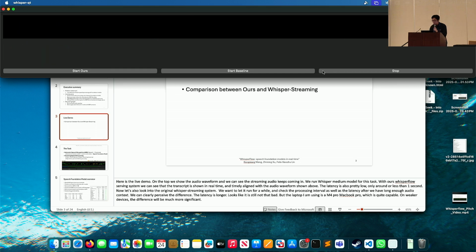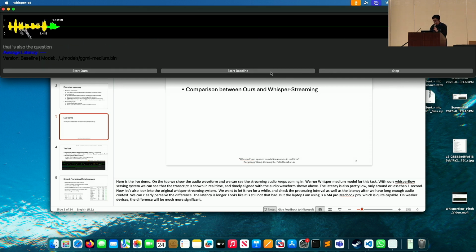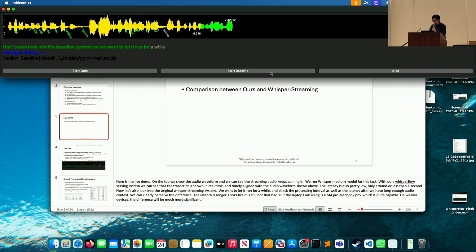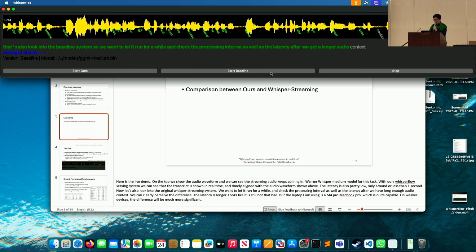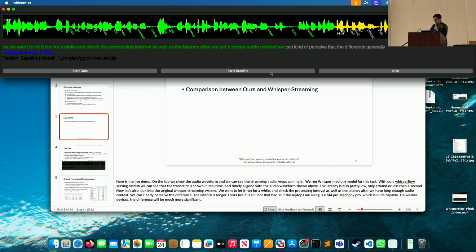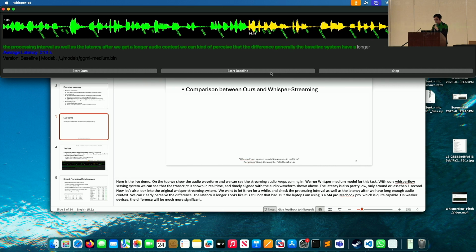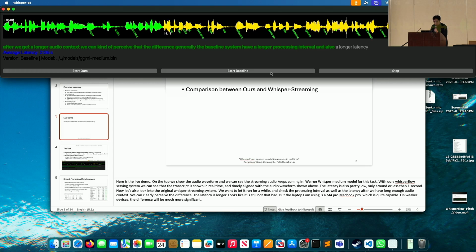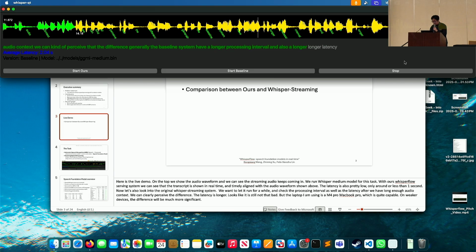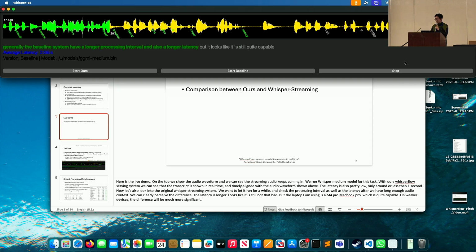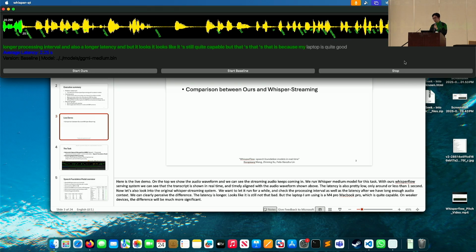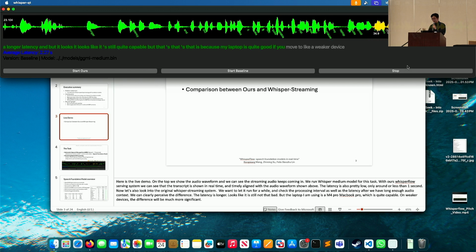And let's also look into the baseline system. We want to let it run for a while and check the processing interval as well as the latency after we get a longer audio context. We can perceive the difference. Generally, the baseline system has a longer processing interval and also a longer per-word latency. It looks like it's still quite capable, but that is because my laptop is quite good. If you move to a weaker device, then the difference will be more significant.